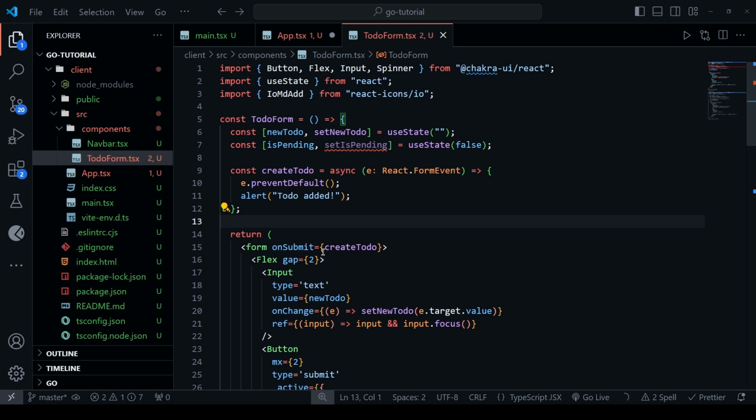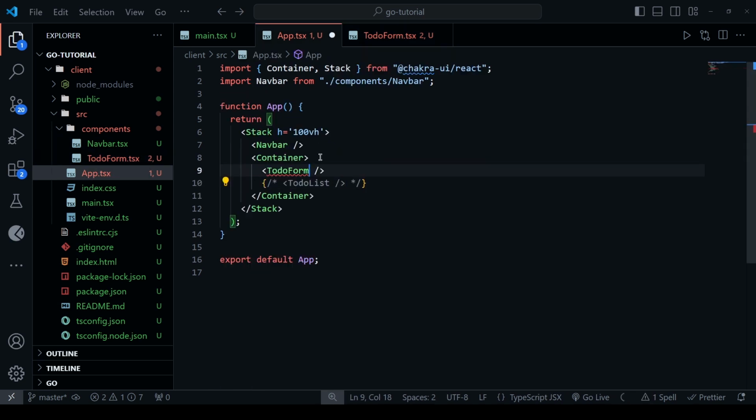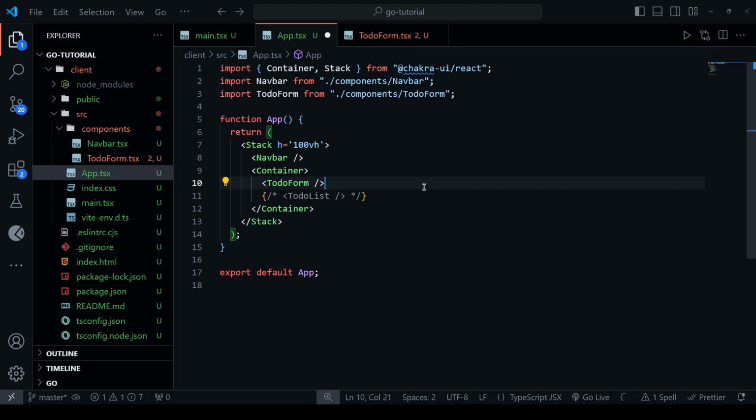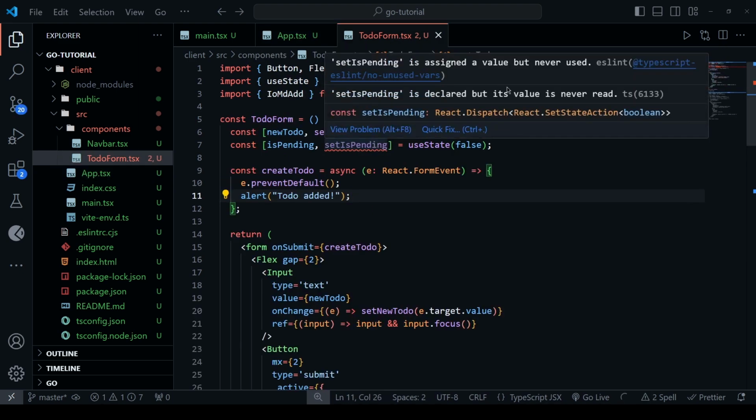And when you submit this form, we're going to just call this function which takes the event, and this is the type of it that is coming from TypeScript, which is a form event, and we'll just prevent the default so that it doesn't refresh the page, and it's going to say to-do added. Later we're going to add this functionality so that we could actually interact with our MongoDB database. Let's save that, and we have an error, or it's just a warning. It says you are not using that, but we'll use that later.